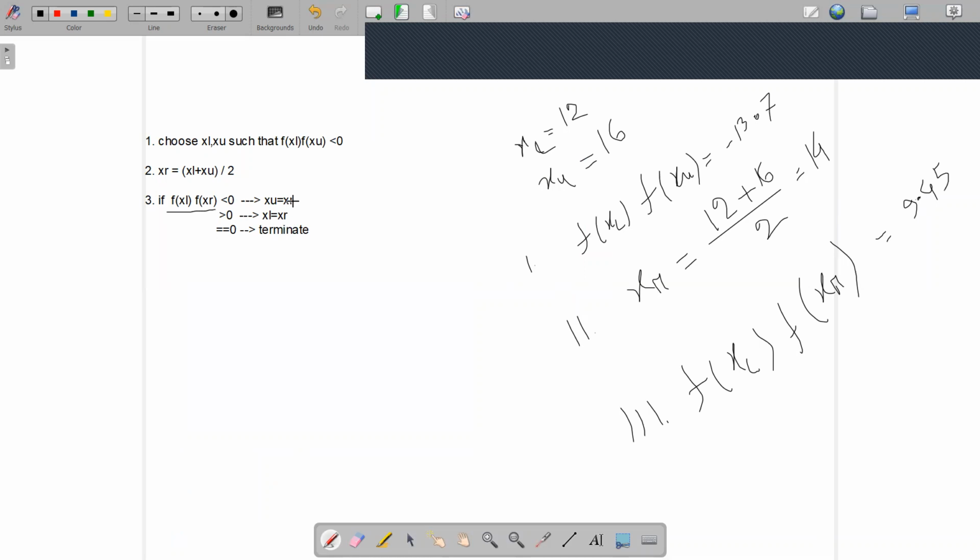I have to check which condition is met, right? Got it, sir. It is greater than 0, right? Yes, sir. If it is greater than 0, that means I'll change my XL to XR. XR is 14. So XL becomes 14 now. Is it clear? Yes, sir.